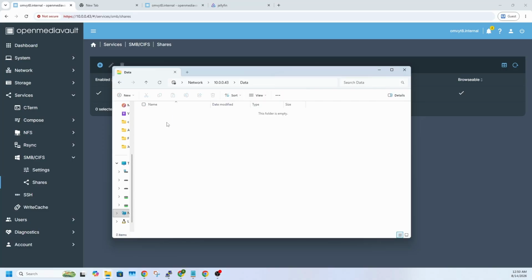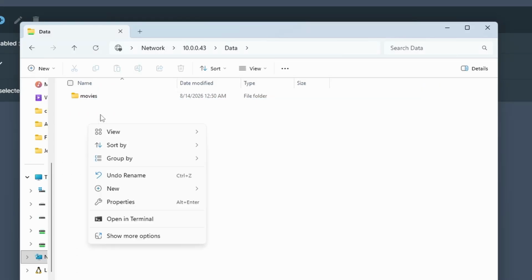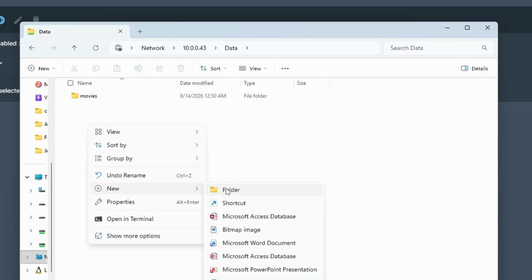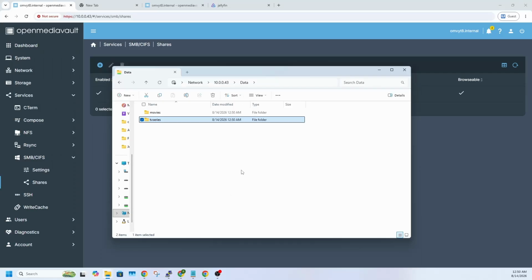In the data folder, I'm going to go ahead and create a movies folder. I'm just going to call it movies. And this can be anywhere, but this is where I want to create mine. And then I'm going to call this TV series. So there you have it.